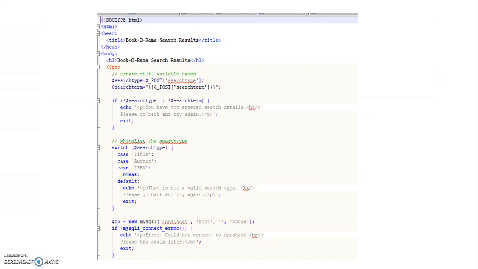Here we have an example of our PHP code for the results page in our website. We're going to bring in the search type and the search term. That's going to go through a whitelist. This whitelist is just going to double check and make sure that the only thing they can input was title, author, and ISBN. And then it's going to log into our database with that information and start querying out the information we want.